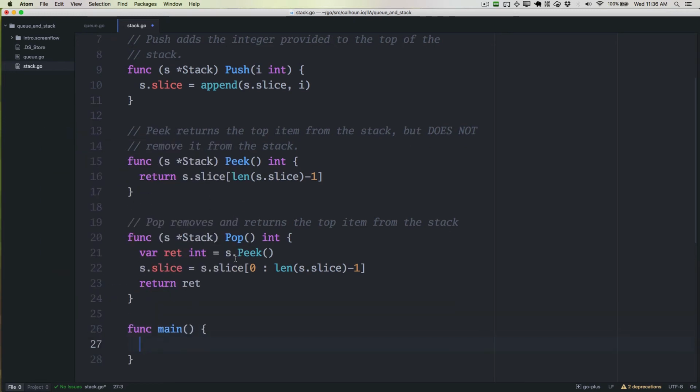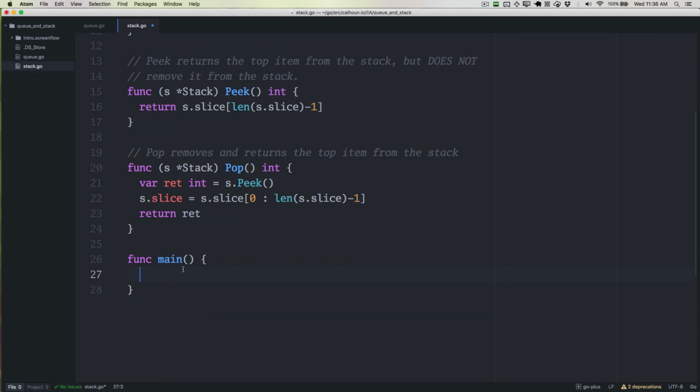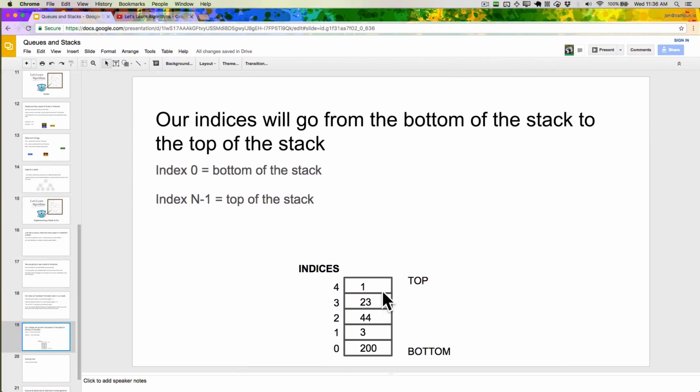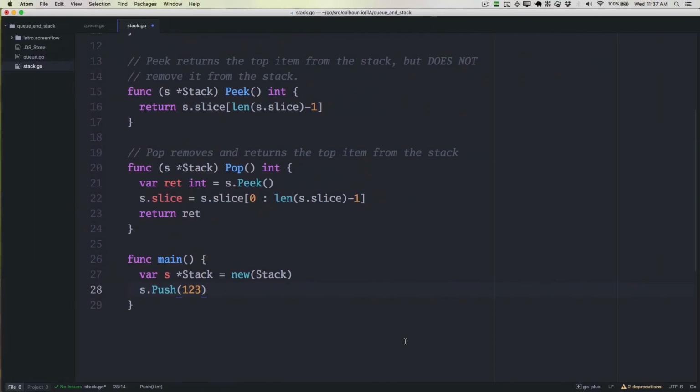So I'm, again, going to use a main function. We could be writing tests to do this, but I don't want to spend a lot of time on test coverage. Instead, I'd like to show you this in action so you can see it. So we'll do var s stack equals new stack, and then s.push. We'll add 1, 2, 3. Actually, let's go back here and add this example: 200, 3, 44, 23, 1.